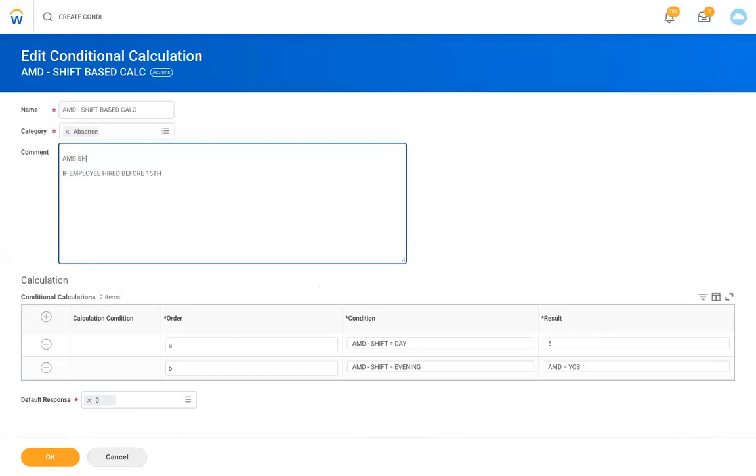AMD shift employees, evening shift employees, if they were hired by the 15th, then only they should get the value. If they were hired after the 15th, they should not get this value. Now, which calculation do we need?